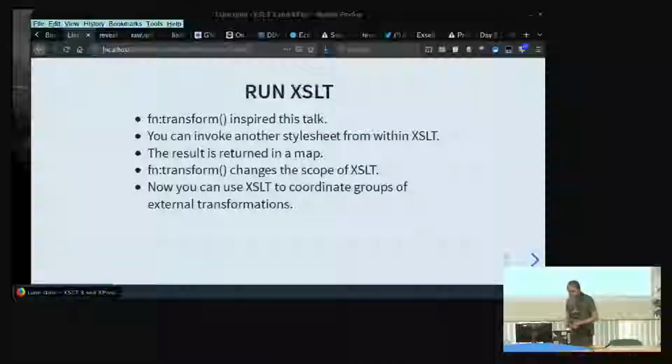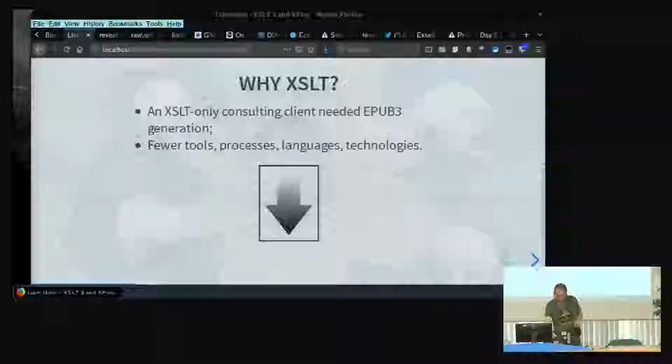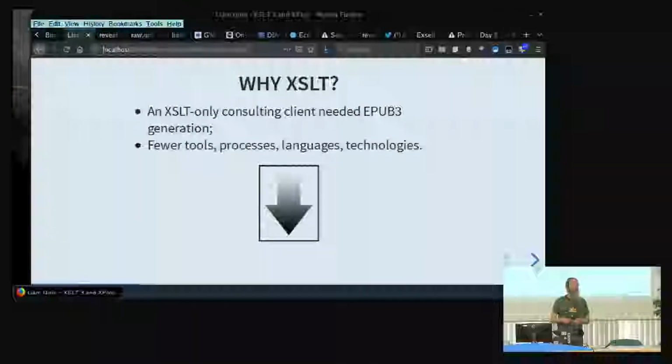So, is there anyone here who uses XSLT? Is there anyone here who's never heard of XSLT? Okay. We'll take you to a back alley later. All right.